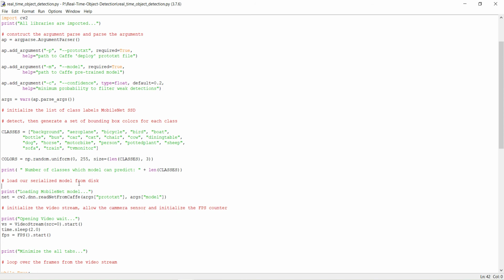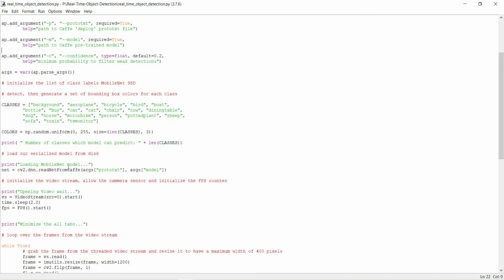After that we are loading the model from the disk. So that's why we are passing this prototxt and model. Here you get the name of that prototxt and model, which we are saving in p and m. So I hope you are clear with the argument sections.